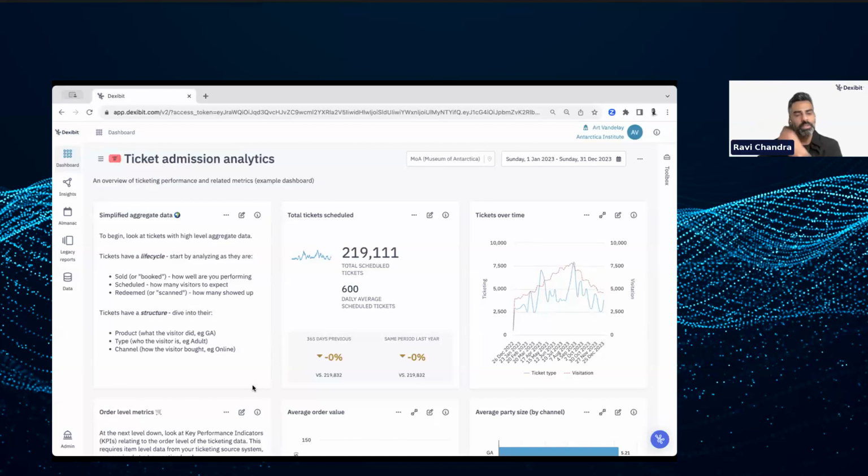So I'm just sharing my screen and I've brought up a dashboard in Dexibit. First of all, just another quick introduction. My name is Ravi, and I'm the CTO here at Dexibit. I'm really excited to be talking to you all today about ticketing because I know ticketing is just a key domain for our industry, and that means it's a key domain for us.